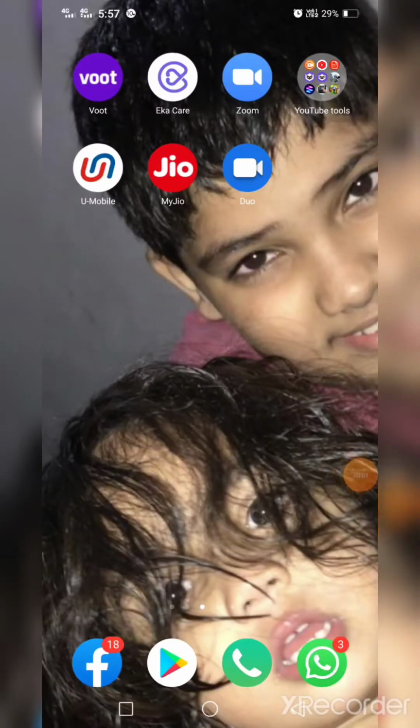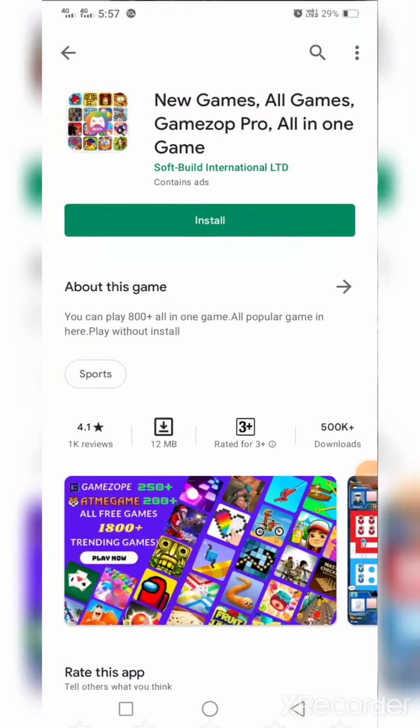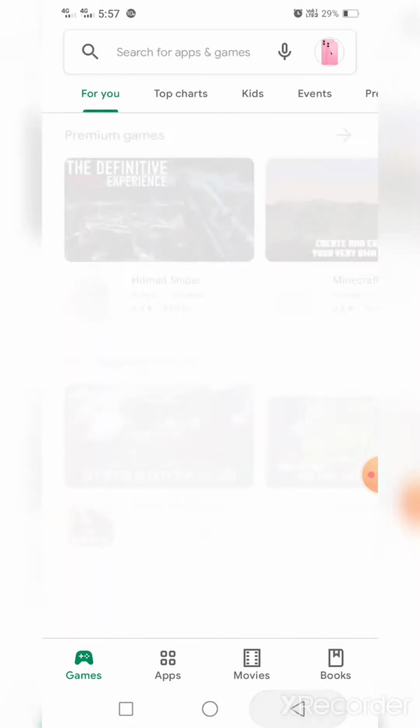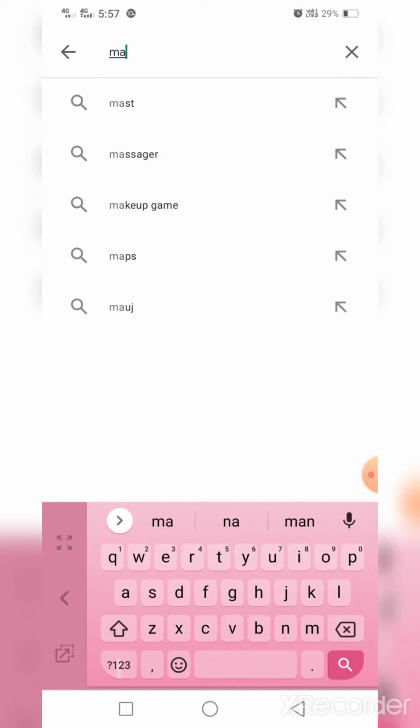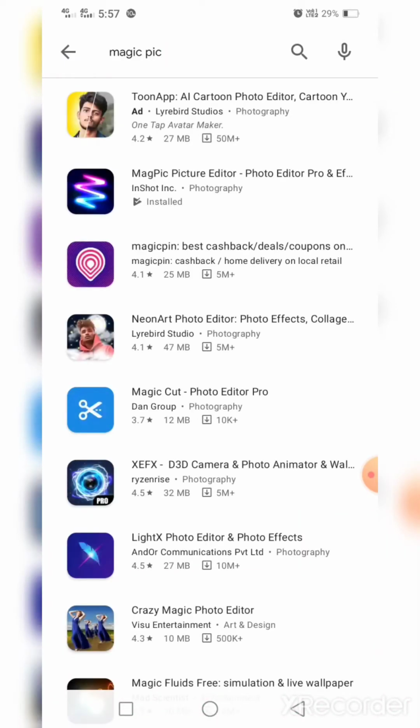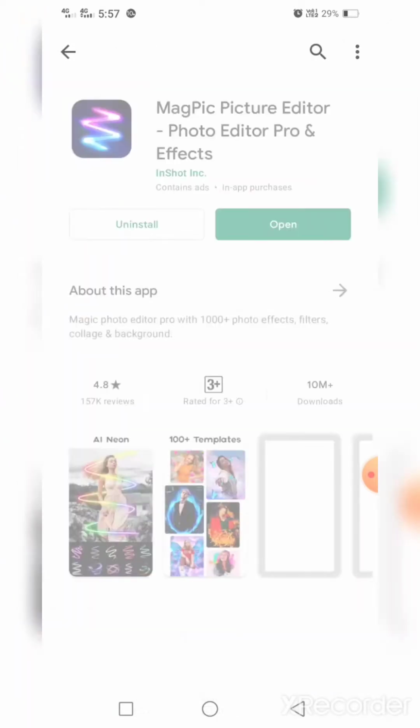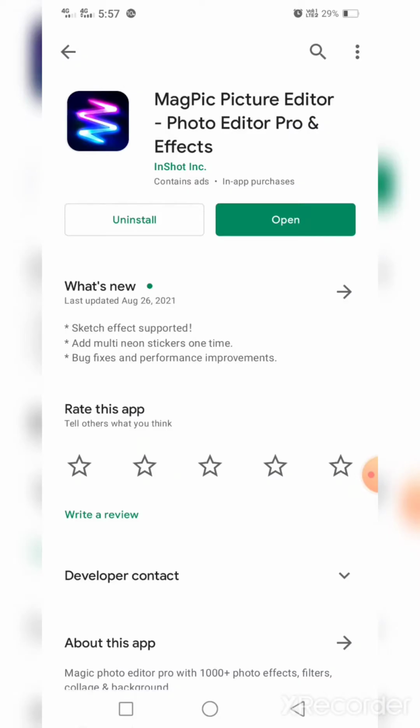So friends, the first step is we should go to Play Store and install Magic Pick. Now I will find Magic Pick. See friends, now we should search for it. It will come in many ways, but Magic Pick Picture Editor, Photo Editor Pro and Effects. So we should install it, and the second step, we should open it.